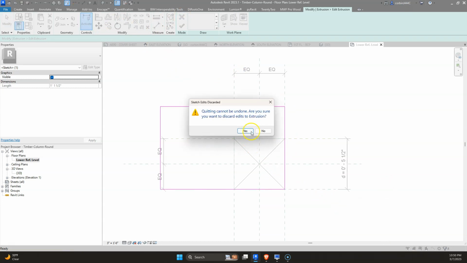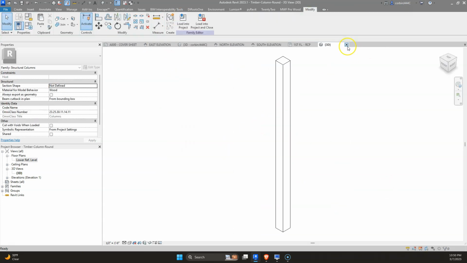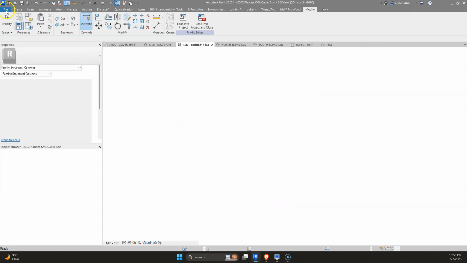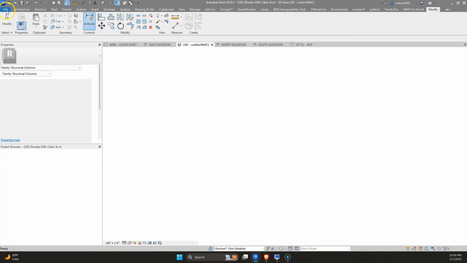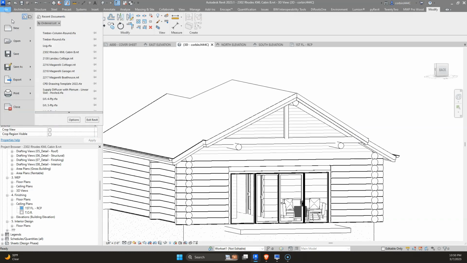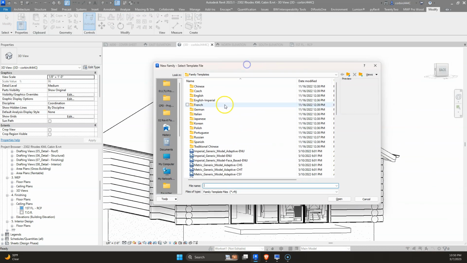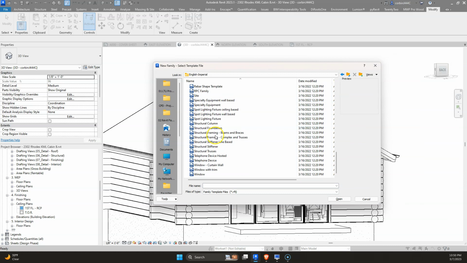All right, so let's scratch, delete this. I don't know why it's not letting me edit that. We're going to go to File, New, Family. I always find it's easier to create stuff from known elements already. But since it won't let us do that, we'll go to Structural Column.